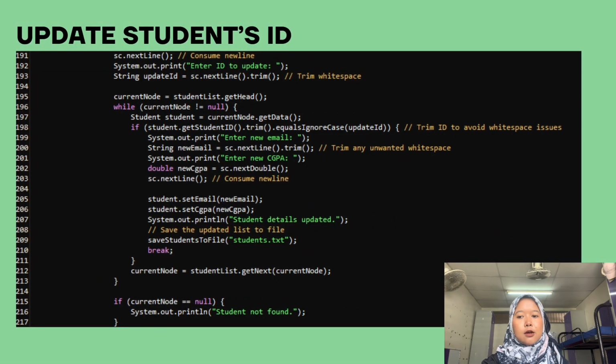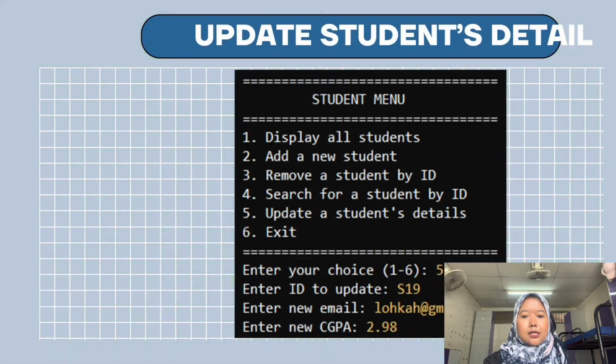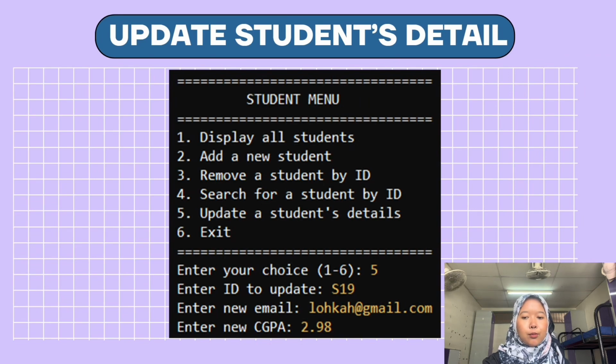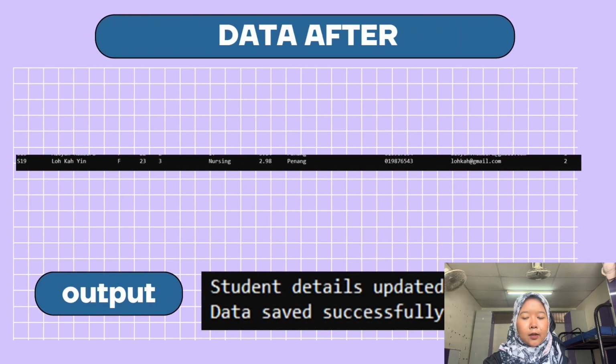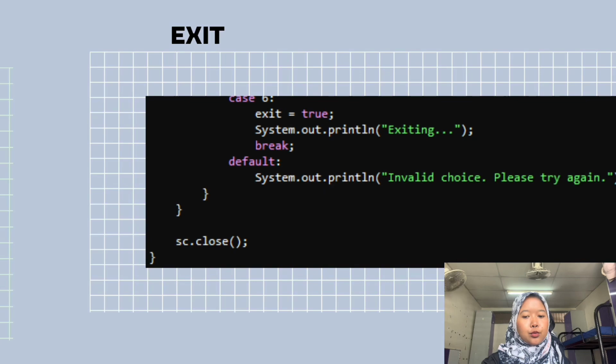Next is choice number 5, update student ID. This is the code to update student ID. The user can only update new email and new CGPA. And this is an example for the user to input. The user will choose number 5 and then enter the ID to update, which is S19. New email and new CGPA only can be updated. Other data cannot be updated. And this is the updated data. The CGPA will change to 2.98 and the email will change.